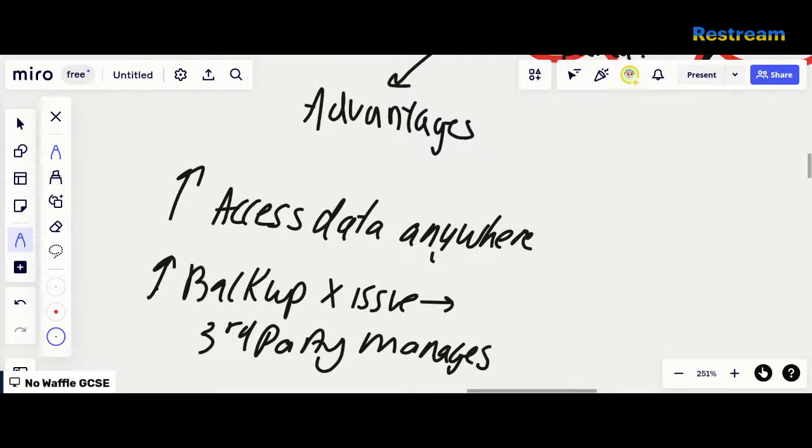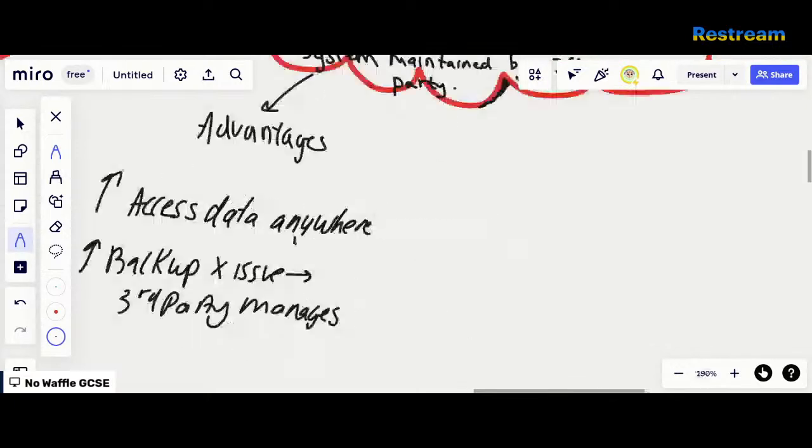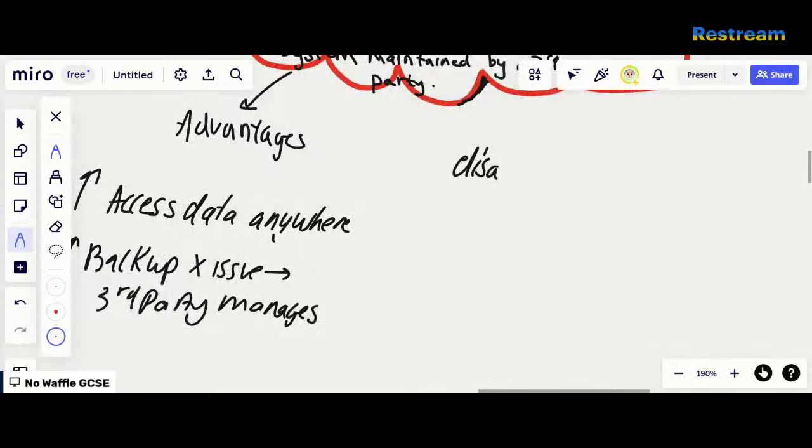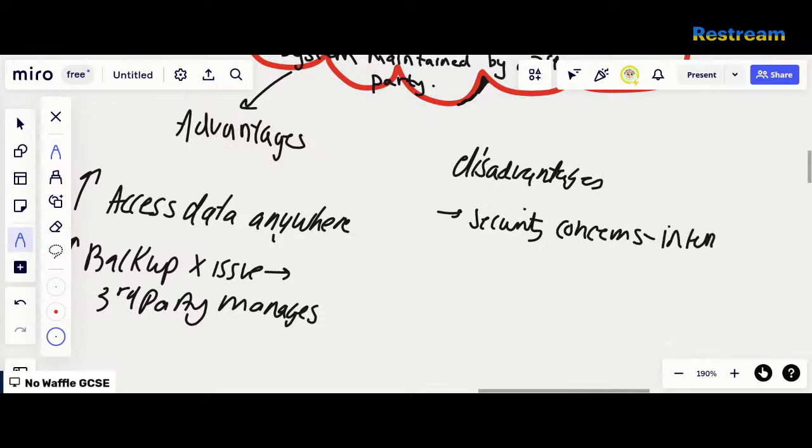Some disadvantages, however, include things such as the security concerns, because the data is managed via the internet, and therefore hackers can be found on the internet, so it puts to question the security of that. And furthermore, the fact that you need an internet connection means that it's dependent.